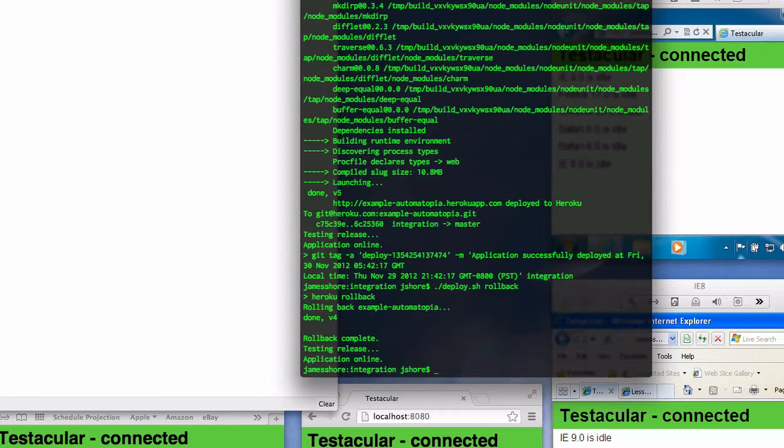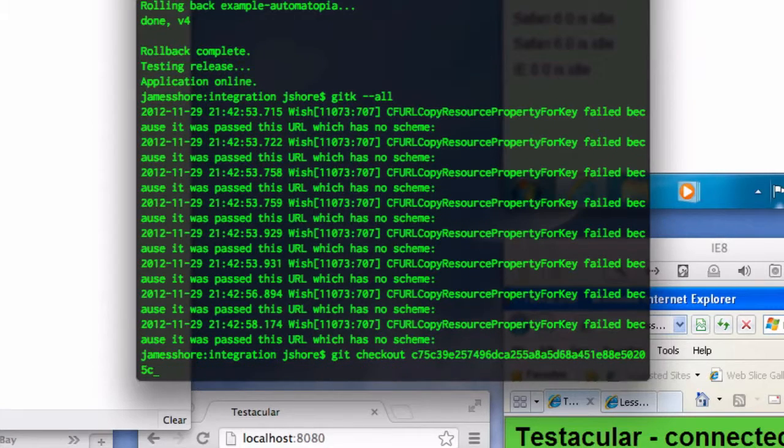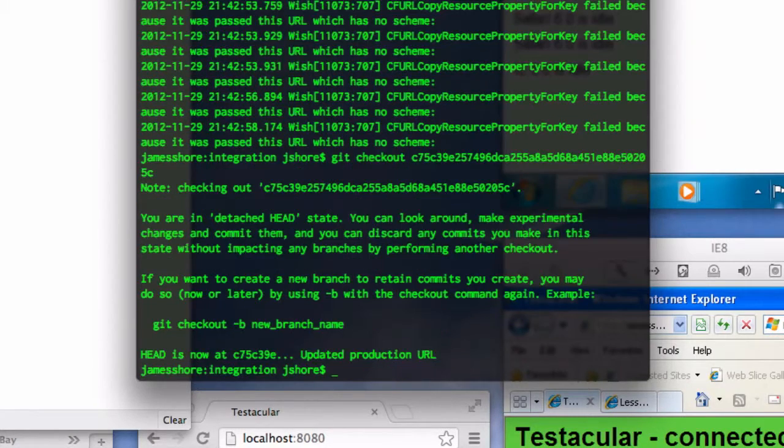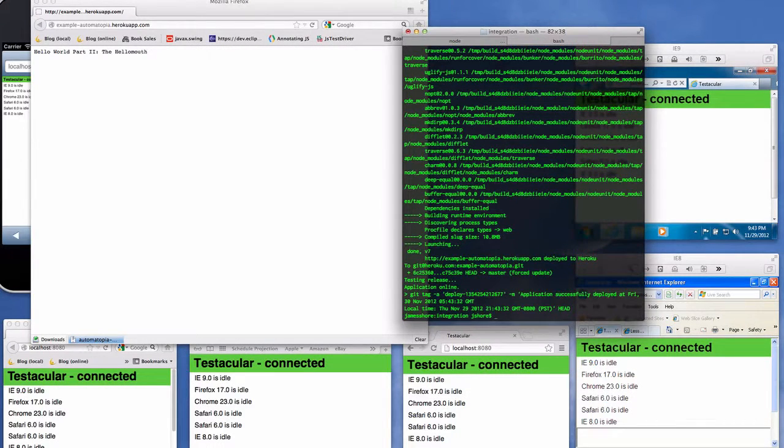Note that this is a temporary measure. You should follow up by fixing the problem or deploying an older release that worked. To do that, check out the good release. The release tags in the repository should help you here, and then deploy head. Automated testing, integration, and deployment, all controlled by simple scripts that you can tweak and change as your needs dictate. That's Automatopia.